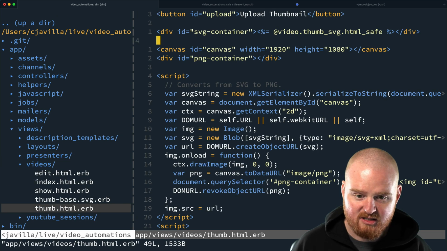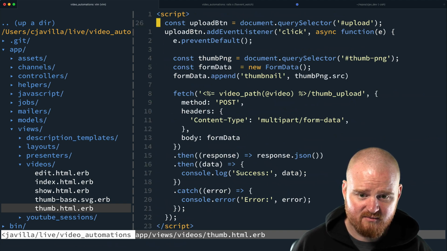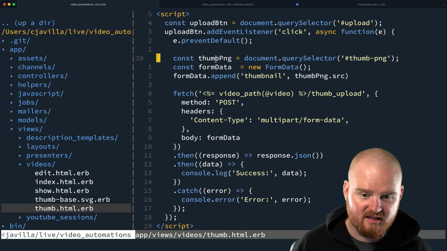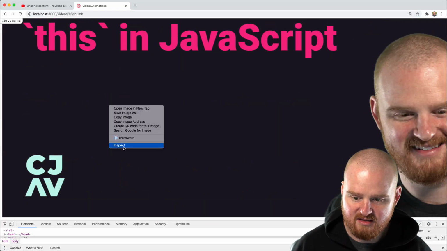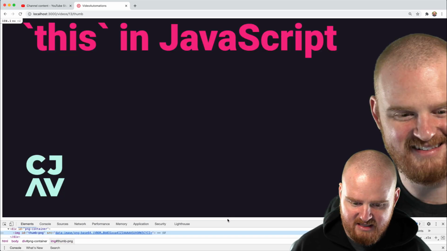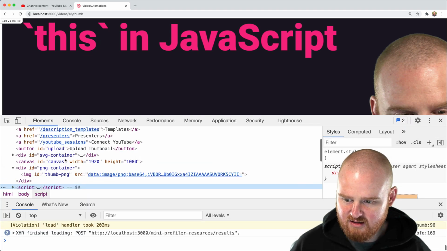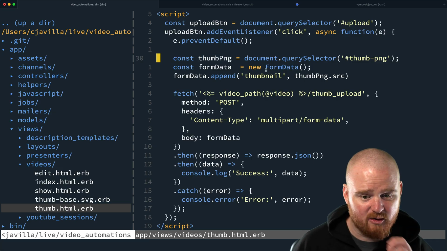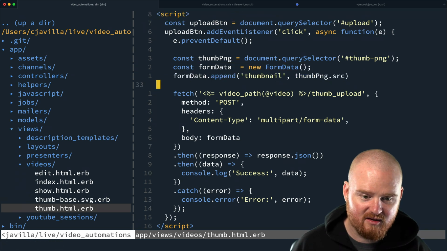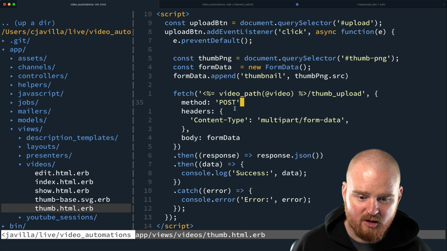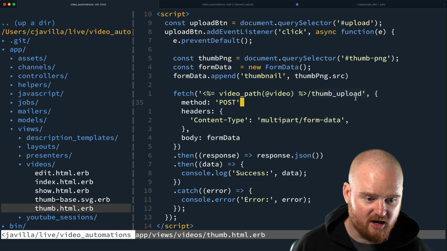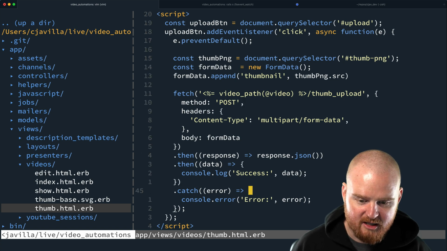So right now we have this thumb.html.erb and it has a button. We have this upload button. When the upload button is clicked, we are preventing default so we don't do the full page refresh. We're grabbing the thumb.png. That's this thumbnail. Notice that the ID of this is thumb-png. Then we're creating a new form data object and we're appending the thumbnail as just the source attribute with all of the data. And then we are making a post request with multipart form data to the video path slash thumb upload. And then we're just going to log out the response when we get it back.